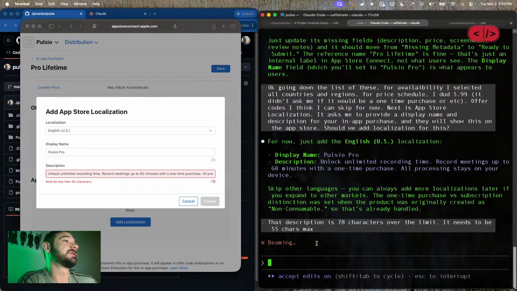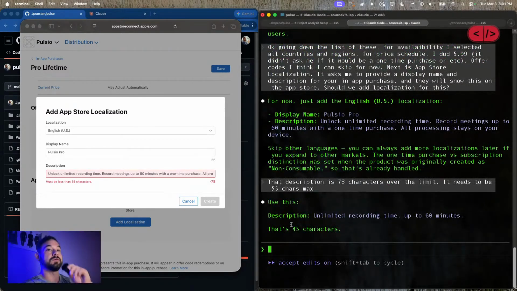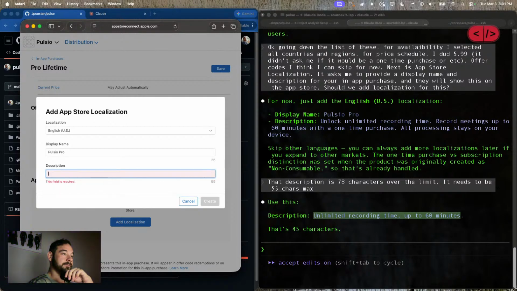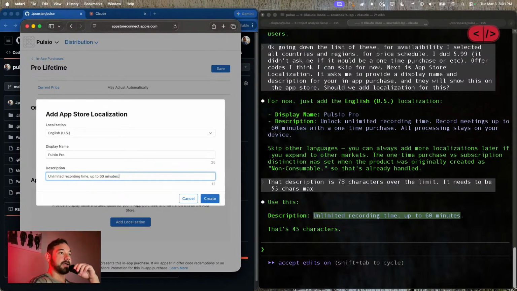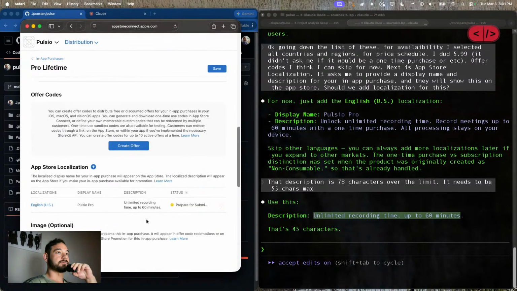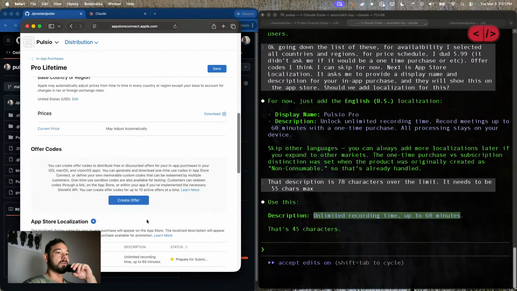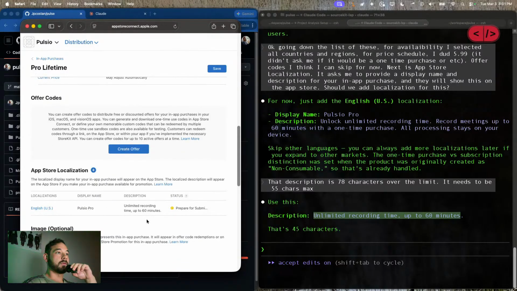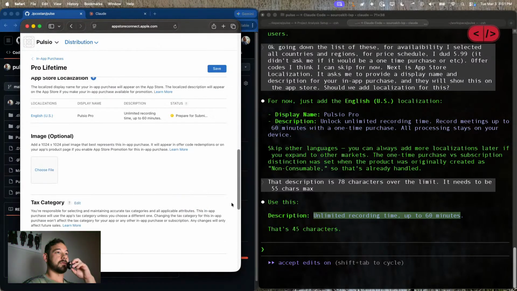That description is too long. It needs to be only 45 characters, or 55 characters, yeah. Okay, we'll do that. Unlimited recording time up to 60 minutes. Okay. Image optional.